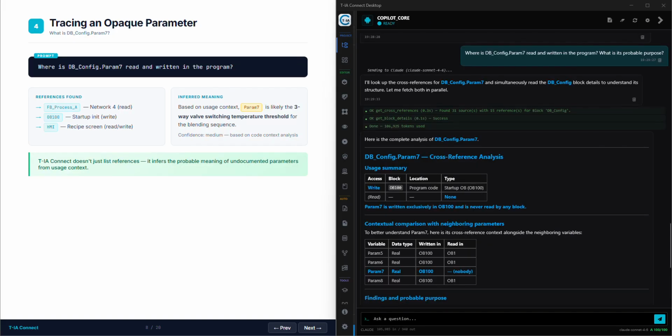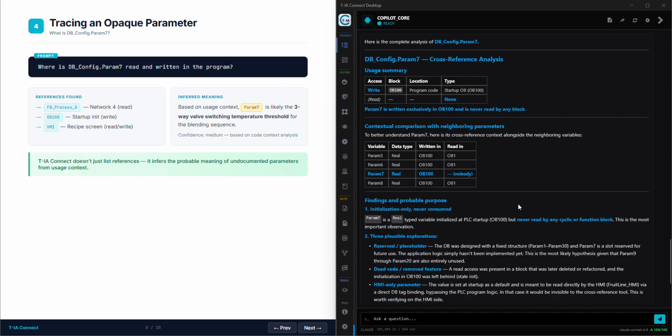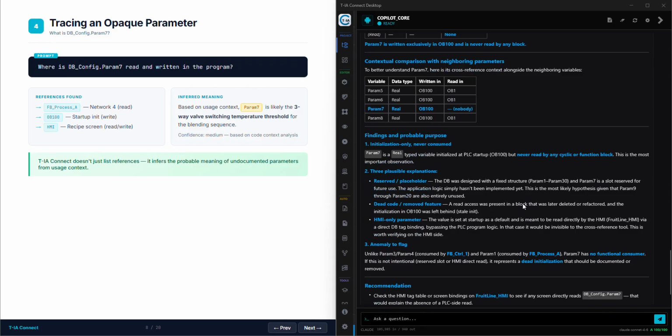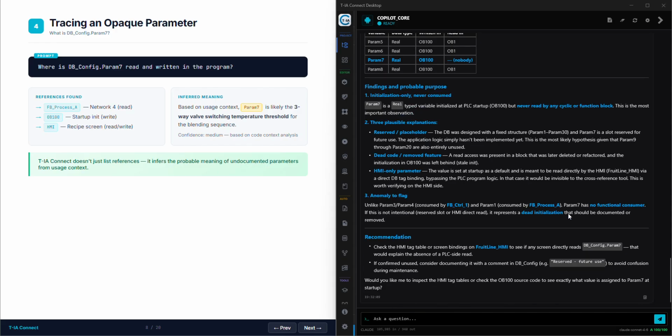The copilot analyzed the cross-references of db_config.param7. Interesting result, param7 is initialized at startup in OB100, but is not read by any block in the program. The copilot proposes 3 hypotheses: either it is a parameter reserved for future use, or it is dead code from a removed feature, or the value is read directly by the HMI via a binding without going through the PLC logic. It recommends checking the HMI bindings and documenting the parameter. This is no longer a simple reference search, it is a contextual analysis that gives meaning to opaque variables.